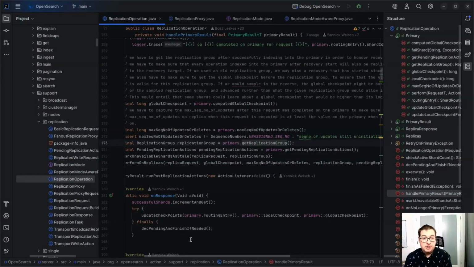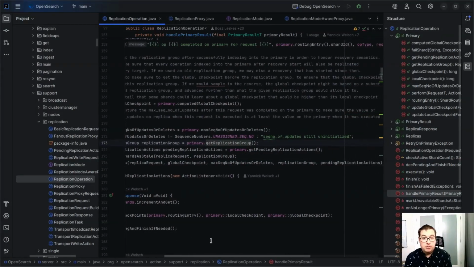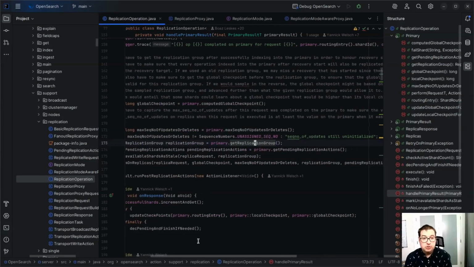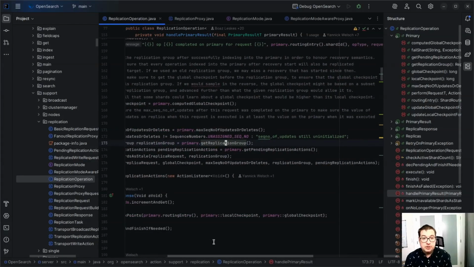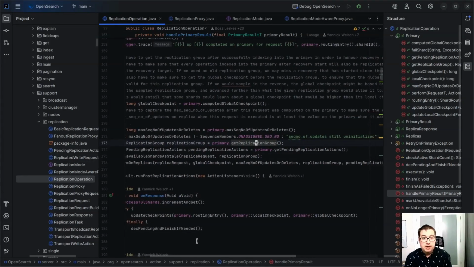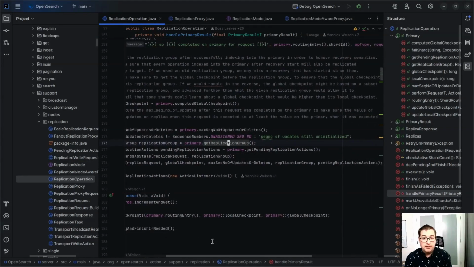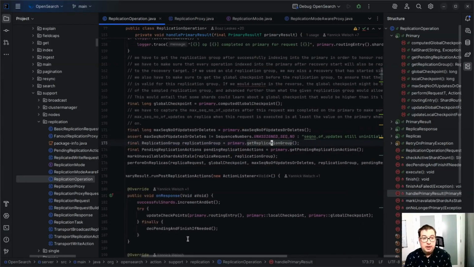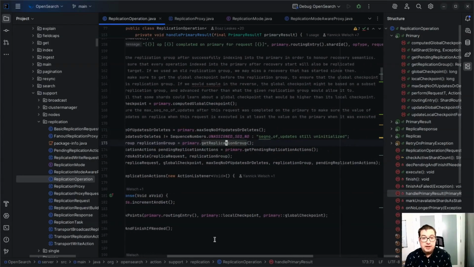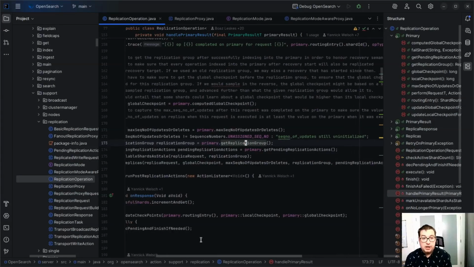We also have to make sure to get the global checkpoint before the replication group to ensure that the global checkpoint is valid for this replication group. If we would sample in the reverse, the global checkpoint might be based on a subset of the sampled replication group and advanced further than what the given replication group would allow it to. This would entail that some shards could learn about a global checkpoint that would be higher than its local checkpoint.